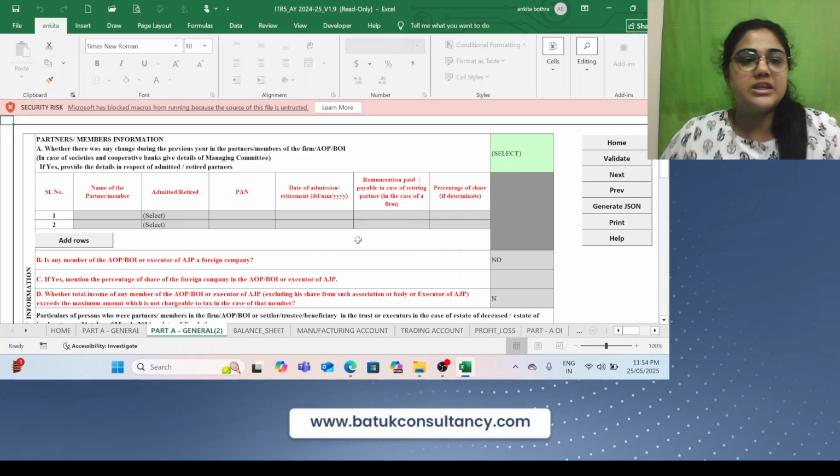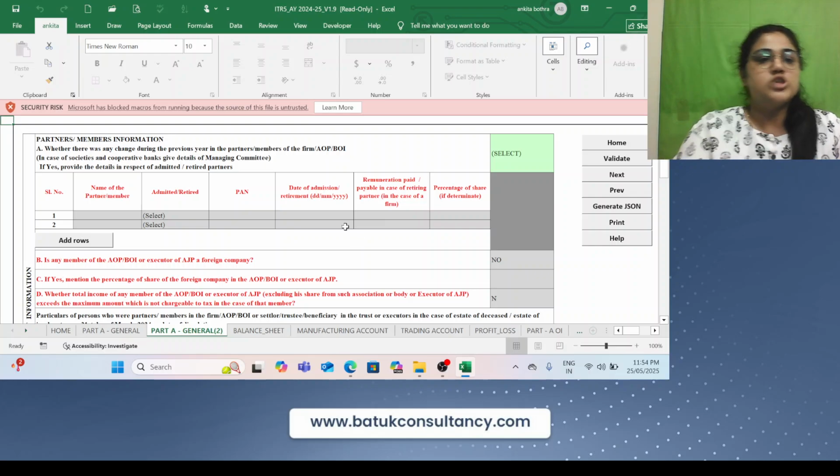Whether there was any change during the previous year in partners, members of the firm, AOP, BOI. In case of society and cooperative bank, give details of the managing committee. If yes, please provide the details in respect of admitted or retired partners. So I hope you understand.